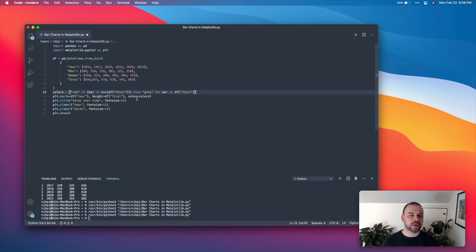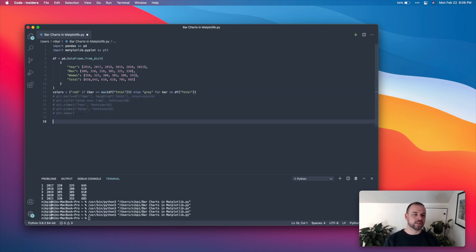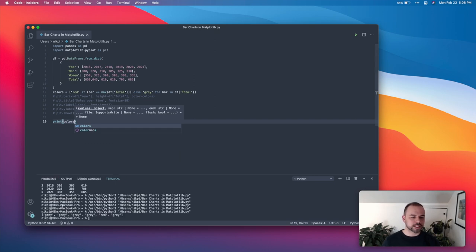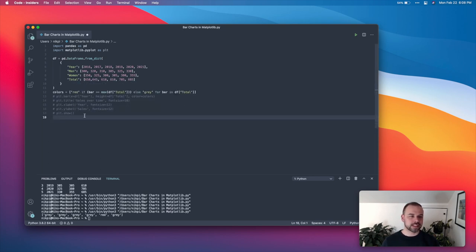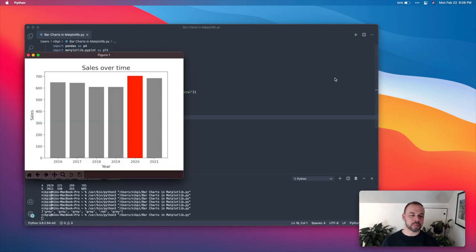So if we were to simply print this out, we could write print colors. We can see that this has returned the exact same list that we created before, but it allows the data to be more dynamic. So I'm just going to delete this here and uncomment this out. Now when we run this, we expect to see the exact same chart being created. And that's exactly what happened.